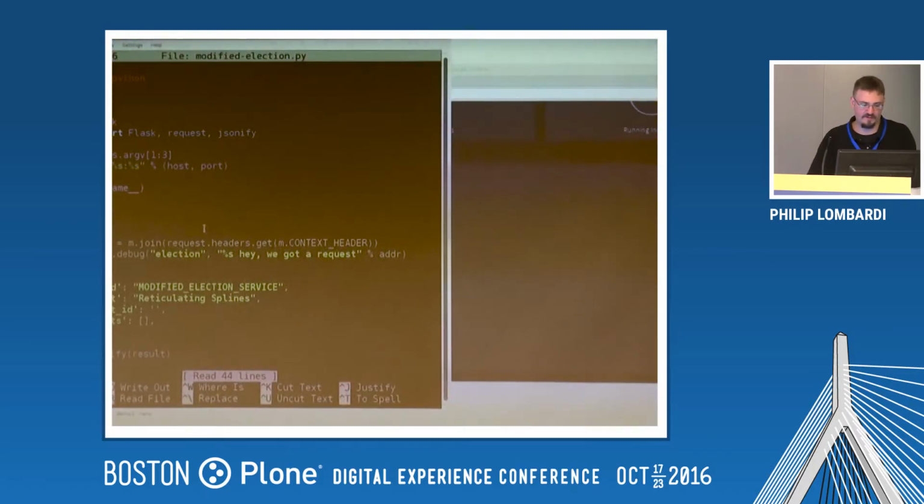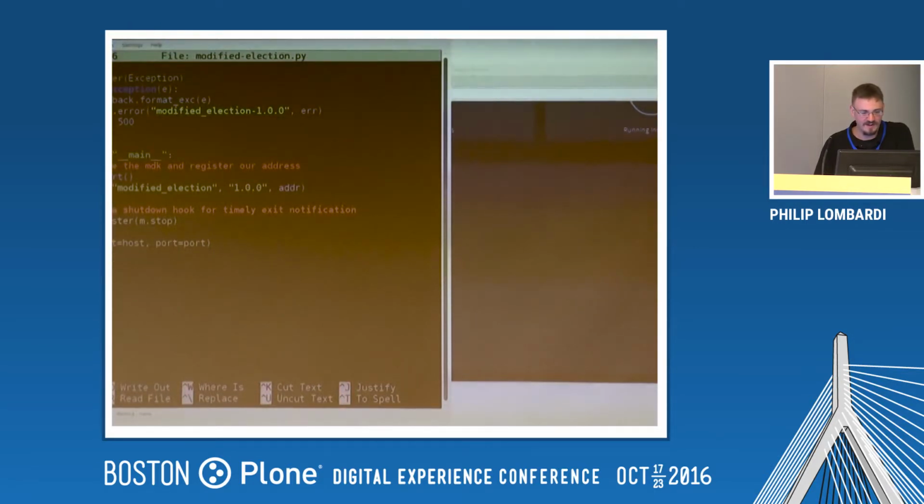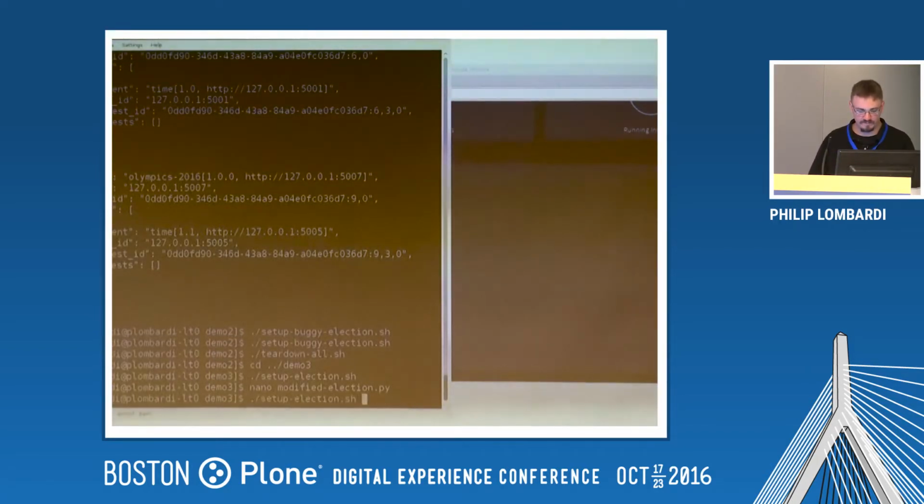It's just going to basically, instead of sending back the data that it expects, say, you know, modified election service. And it's going to say reticulating splines. If any of you guys are SimCity fans, you probably remember that message. And it's going to register as a modified election service that I want to talk to.